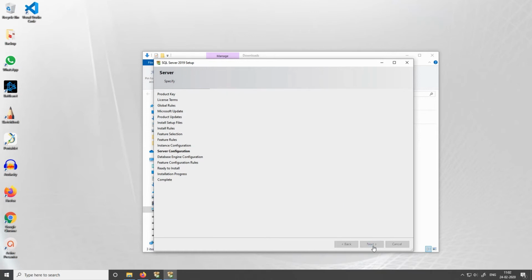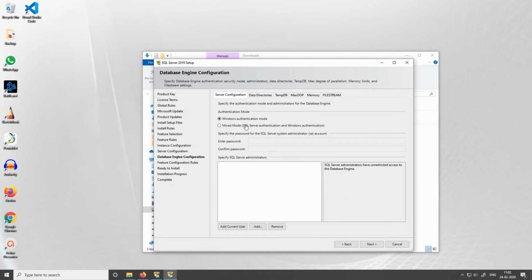In the Database Engine configuration window, select Mixed Mode as your authentication mode. Mixed Mode gives you the best of both worlds. Using this option, you can always log in using Windows authentication, or you can use the password mode to log in as well.